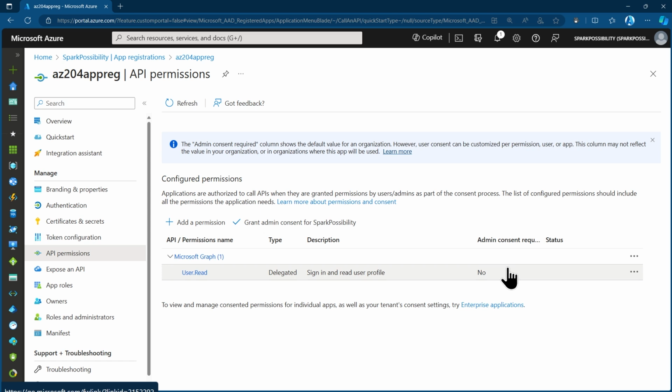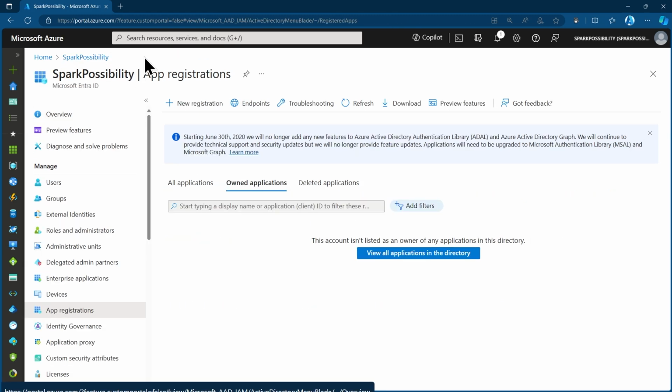That is important to understand first, because we are going to get an access token for this particular use case where I would like to have that user read permission. Now, before I go to the code part, let me show you the enterprise application I talked about.